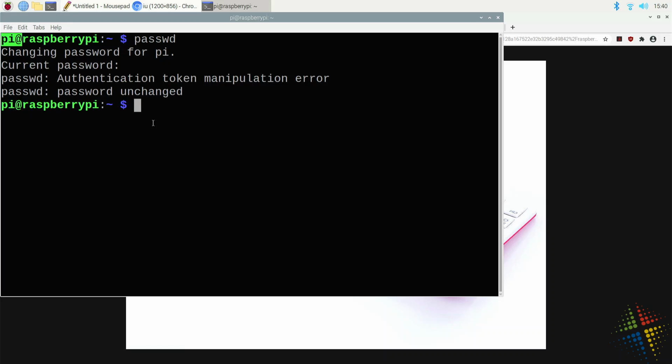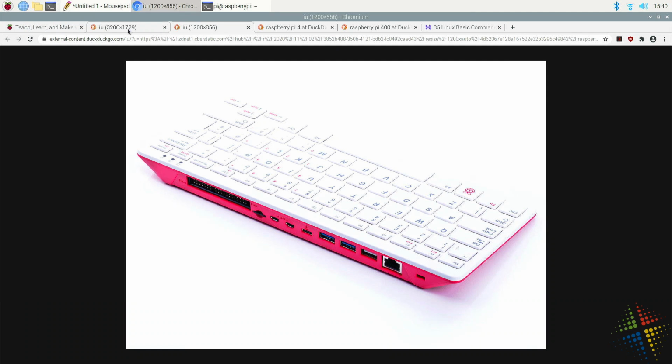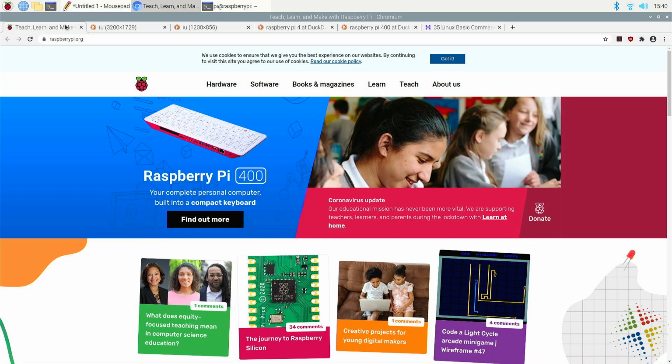And I don't think that's my current password. Nope. But it will then ask you for what your new password is after that. But yeah, it is a fully functioning system. So we do have a full-blown web browser where we can browse around on the internet.